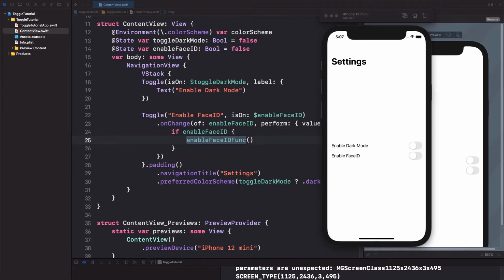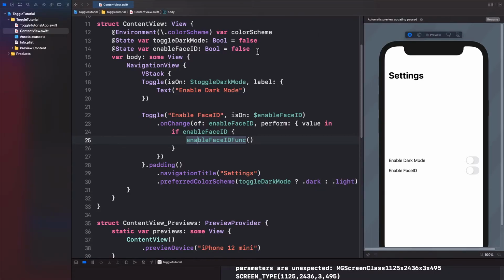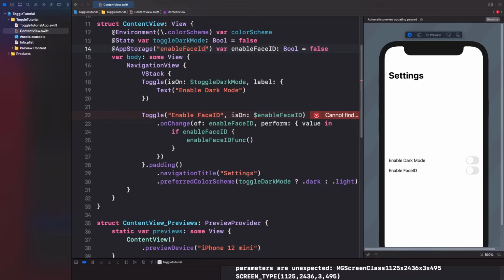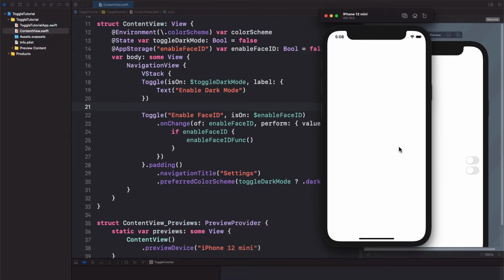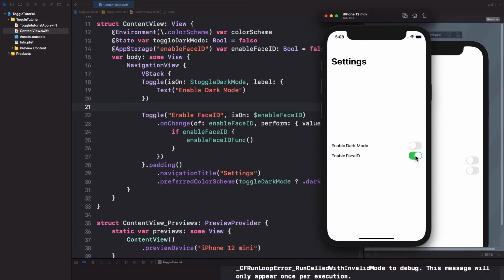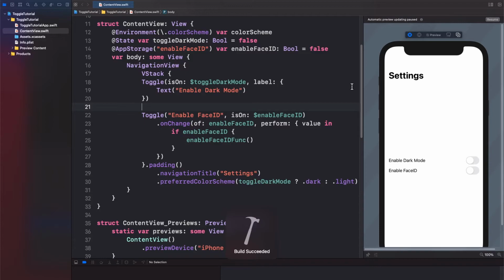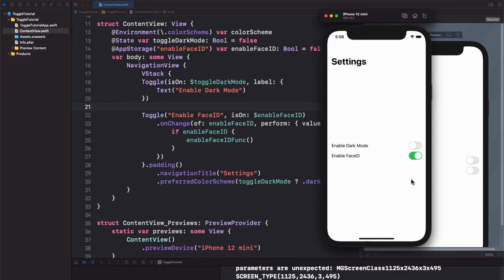So to do that, I'm just going to use a bit of user defaults, otherwise known as app storage for iOS 14. And I'm just going to give this something like enable Face ID. So this is basically just user defaults, where it saves the user information and where it left off. So if we run it and say we want to enable this Face ID feature in our settings, and if we run it again, it would save our data. So yeah, enable Face ID.